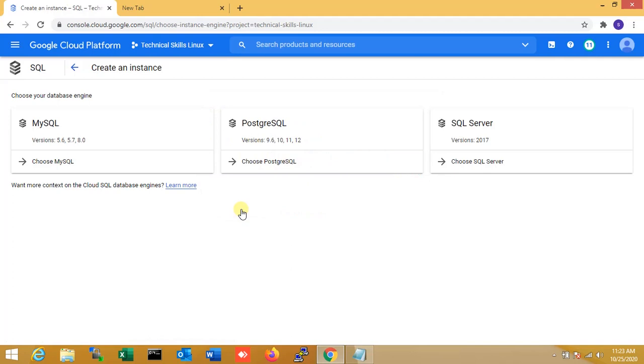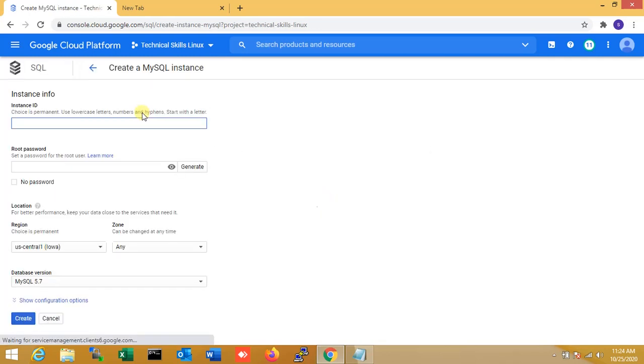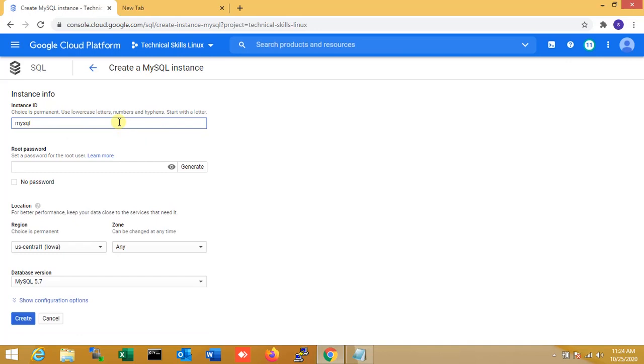So here you can see Google Cloud provides three types of SQL. One is MySQL, next is PostgreSQL and SQL Server, right? So here I am just choosing MySQL. So now the instance ID. I'm just naming the instance ID MySQL. Okay, MySQL.